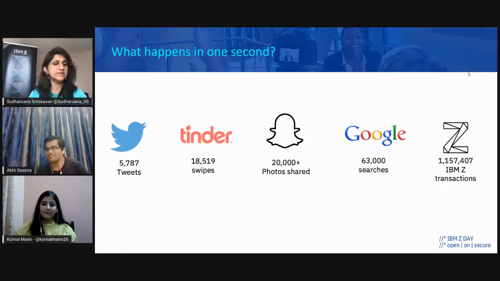But when we talk about IBM Z transactions in 1 second, we're talking 1,157,407 transactions in 1 second. You want to keep that number, okay? I won't give away anymore. But that's the scale we're talking about in terms of transactions in 1 second. When we hit buy on an online transaction and you get the okay, your order is placed in less than a second, that's because these transactions are happening in milliseconds. I think that's the next slide, please.